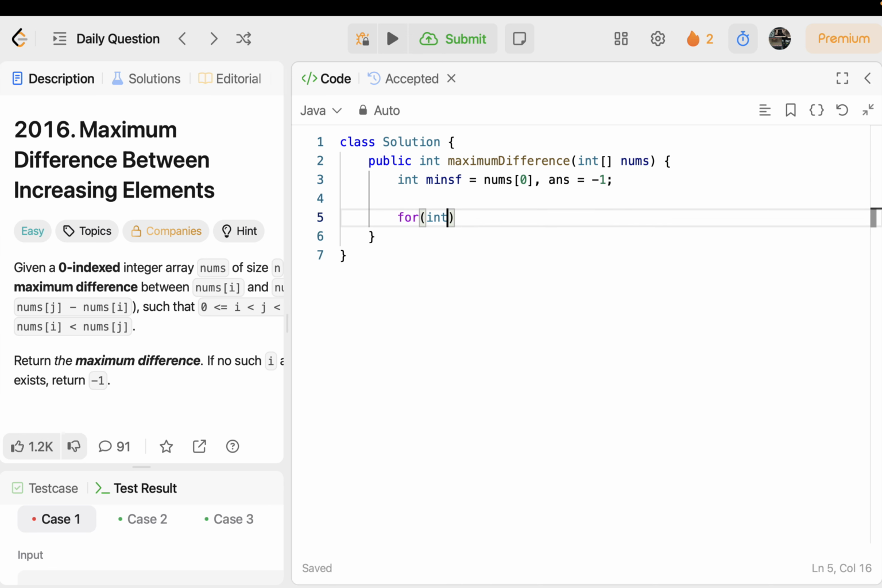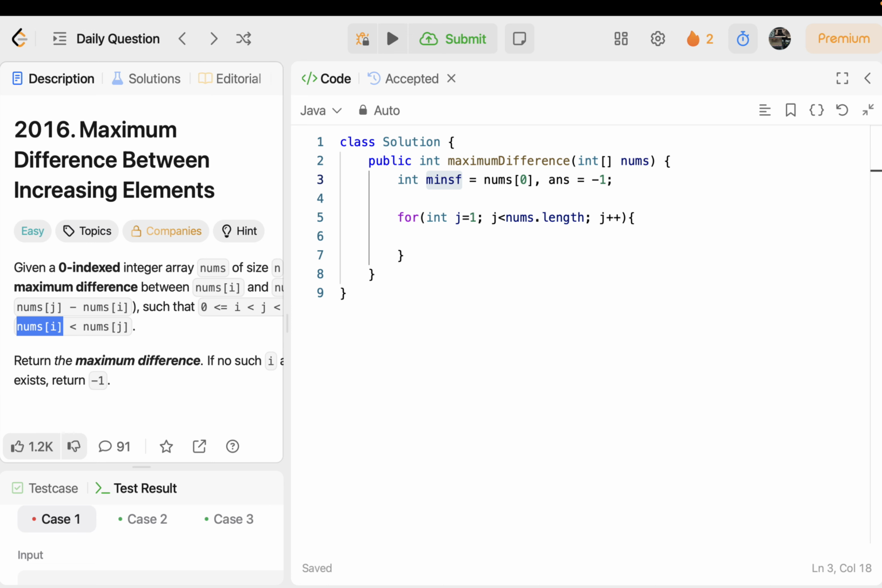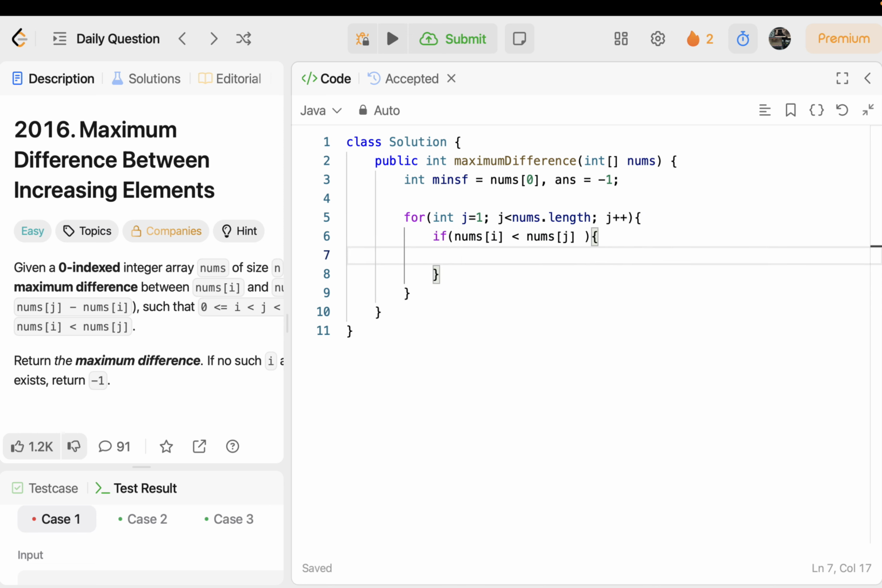I'm going to iterate over the array starting from j equal to 1, j less than nums dot length, and j plus plus. Minimum so far is going to have a valid value of nums of i, and nums of j we already have with this iteration. I also need to see whether this pair is valid or not. If this pair is valid, then just capture it. And what is this nums of i? Nums of i is minimum so far, and the condition is minimum so far less than nums of j. And here if it is valid, just update the answer.